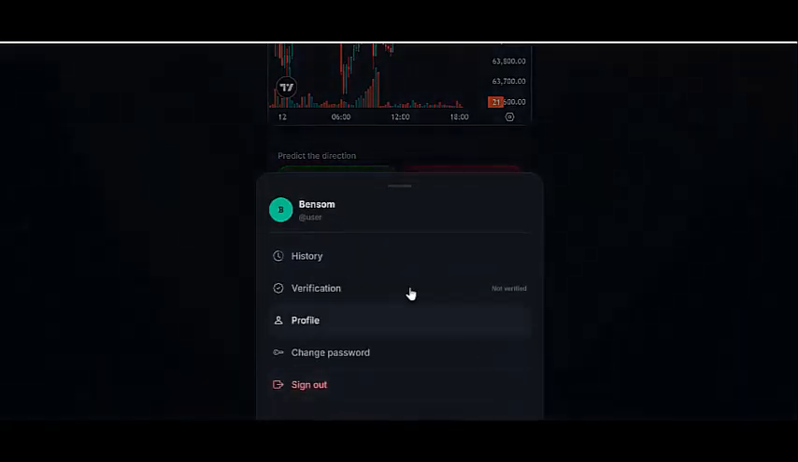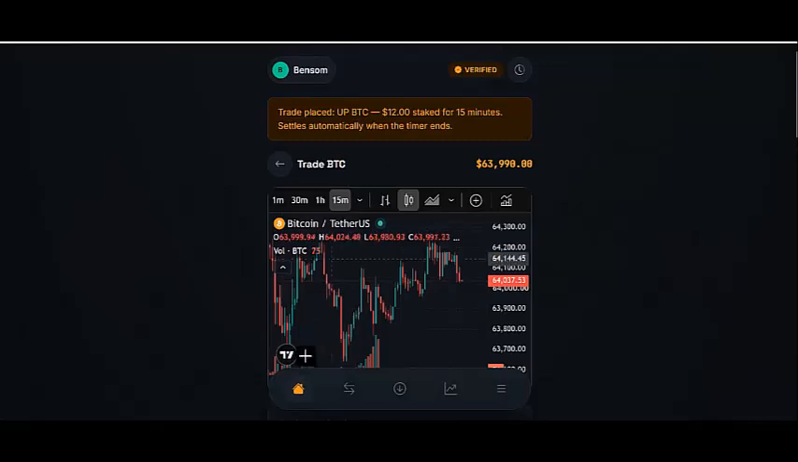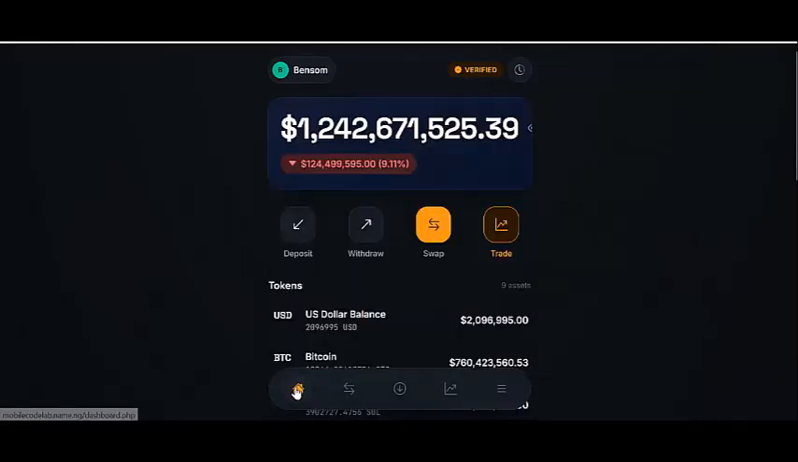Right here you can see your history, verification, profile, and change password. You can sign out from here. That is basically how the user side of this platform works. You can deposit, you can withdraw, you can swap, and you can also trade.